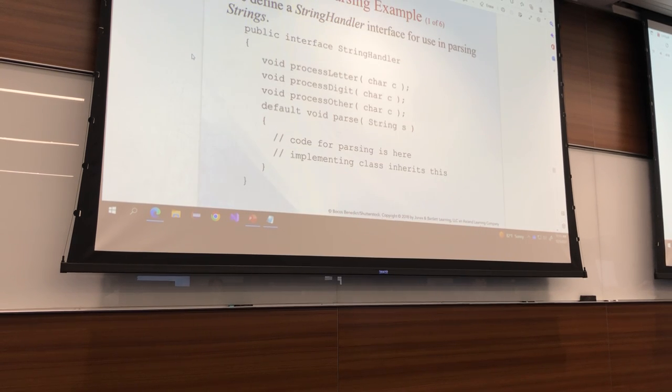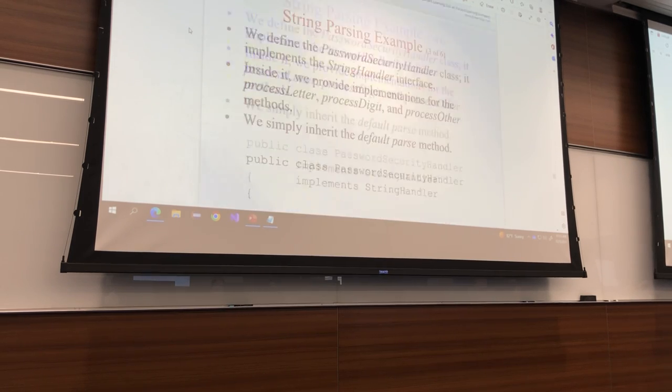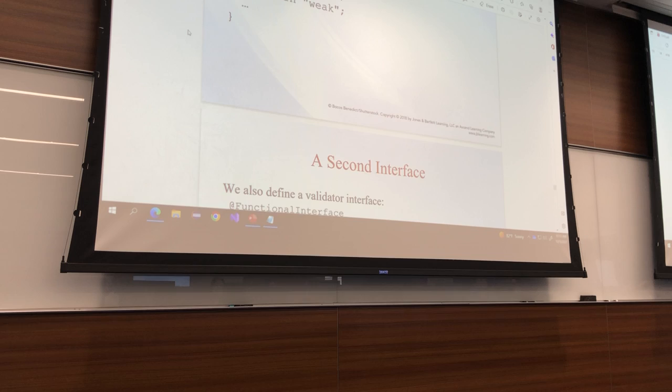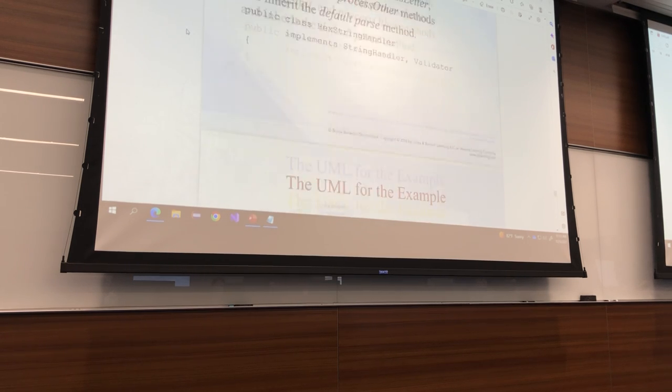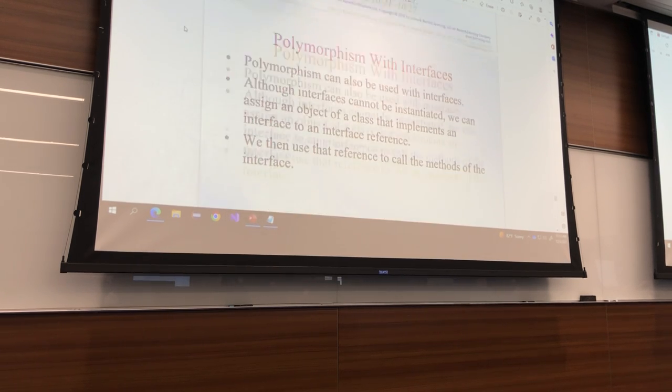Okay, this next example is 6 slides long, and it's a really, really convoluted example. So I'm going to wait and give you an example of an interface with a simpler example that comes a little bit later. I'm just skipping this example because it's a lot. I mean, a lot.